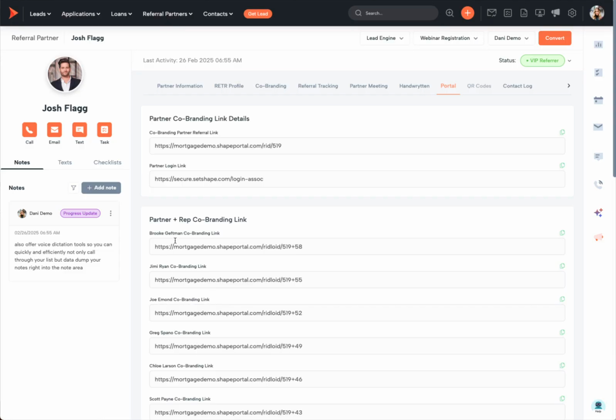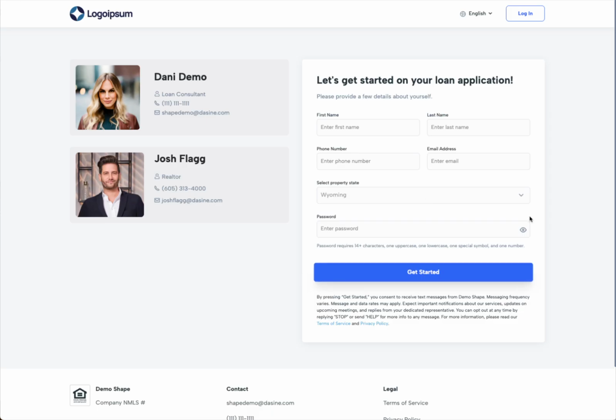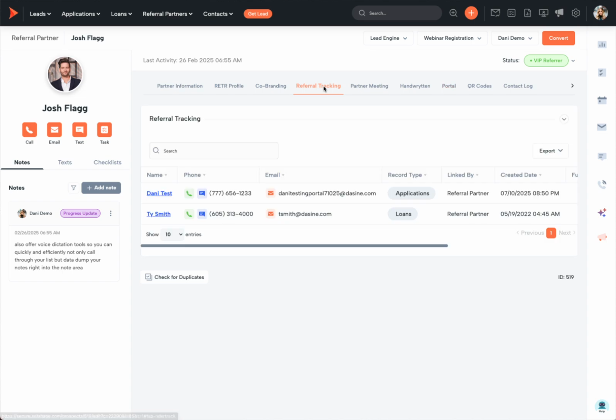So if you wanted to co-brand with a referral partner, you can take your co-branded link and provide it to the referral partner. When the referral partner shares this with a borrower and they start filling out their online application, it will automatically tie that referral partner to the record, and that will show up in their referral tracking area. This referral tracking report can be exported.